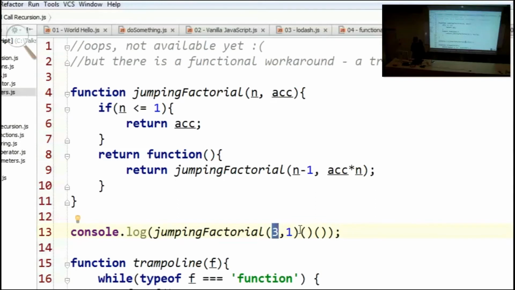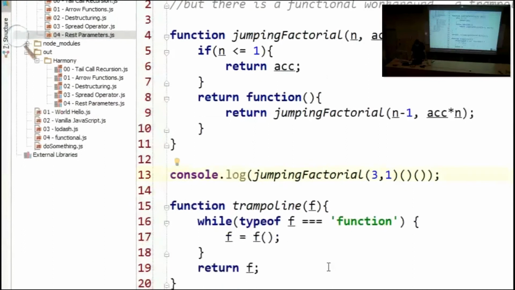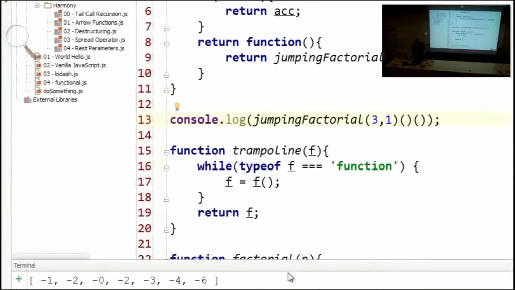But then, if I want to calculate the result, I have to execute the function 2 times, because first the argument is 3, then the argument is 2, and then the argument finally is 1, and it will return. So this is not really useful, because the number of pairs of parentheses here depends on the argument, so it's not a really useful function. But there is a workaround, and this is actually the trampoline.